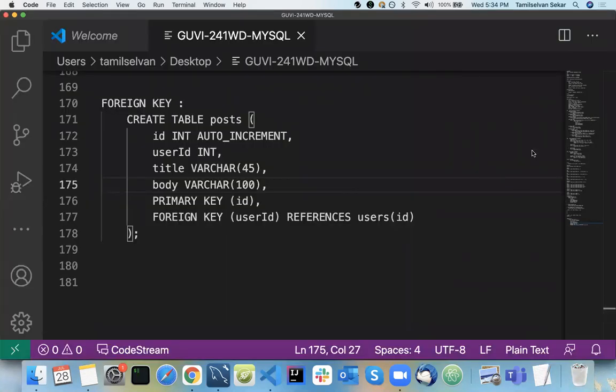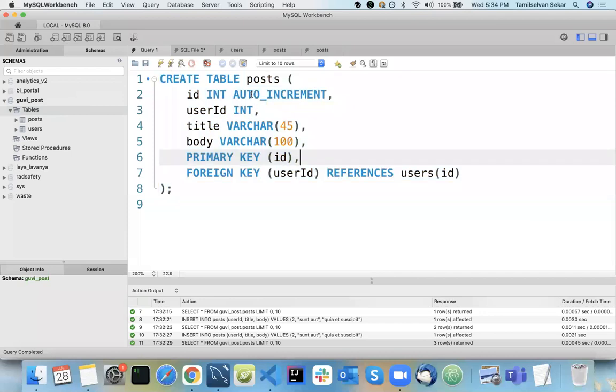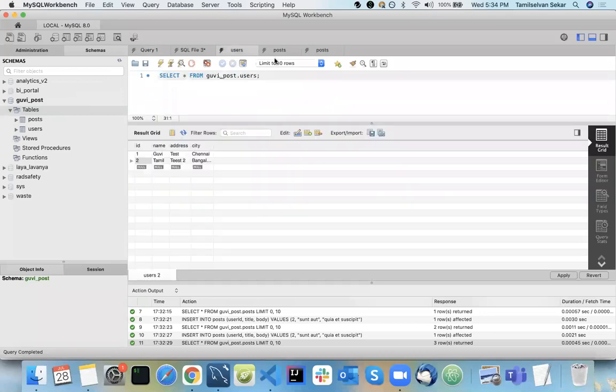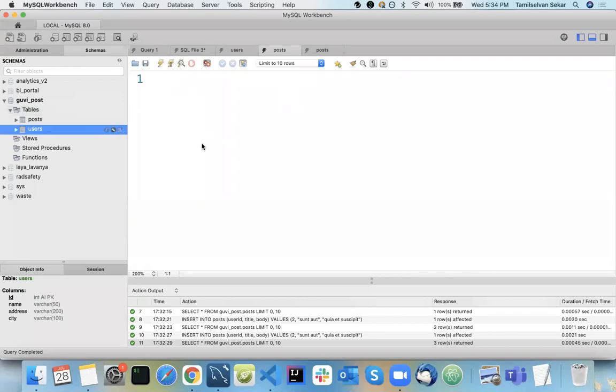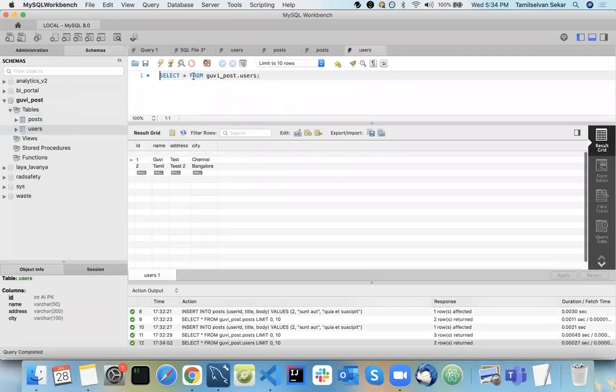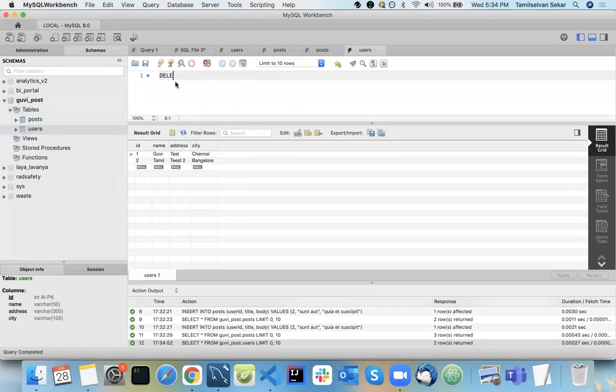Then truncate. Yes, thank you for bringing that up. Here we have one more statement, called truncate. See here now, if I go to the users table, I have two rows. Suppose I want to delete all the records in my table: delete star from users. What will this particular statement do? I have two rows.